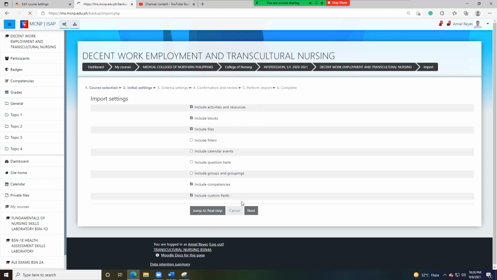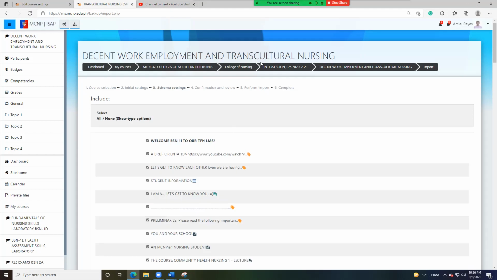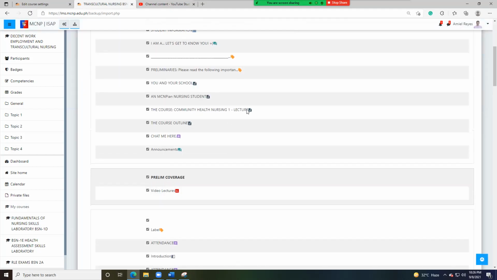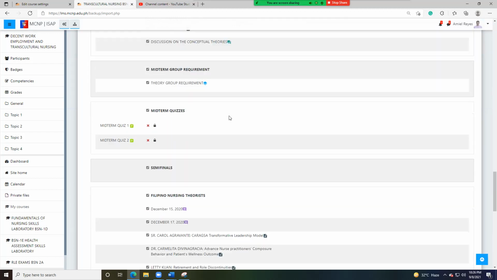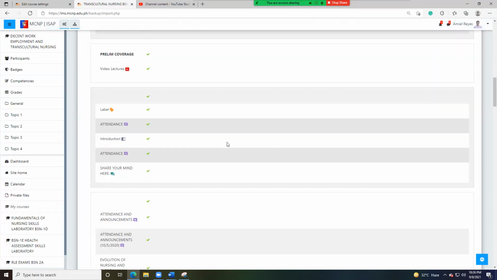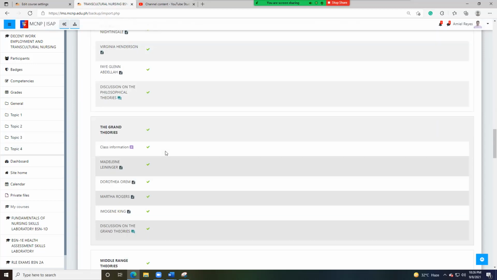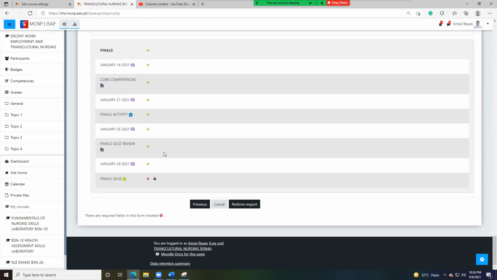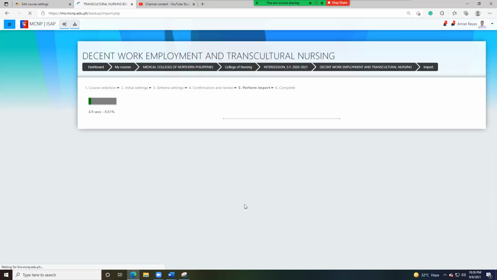So then you can click next, or kung medyo familiar ka na sa laman, you can go to the jump to the final step. So halimbawa, okay na ako dito. Click lang yung next. Then scroll mo lang. Parang pinapa-review lang sa iyo ng LMS yung contents na gusto mong i-duplicate tsaka hindi duplicate. Then perform import. Then mabilis lang naman po. Depende again sa laman ng previous po na page you are importing.